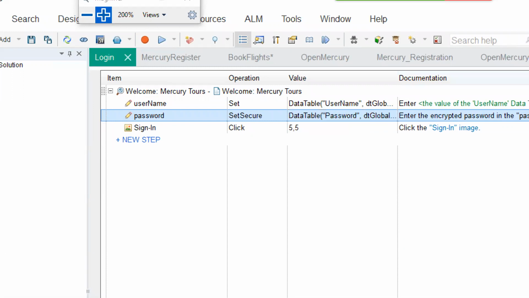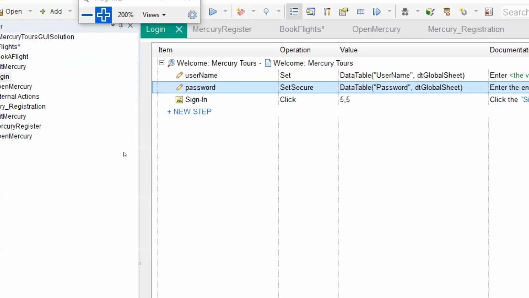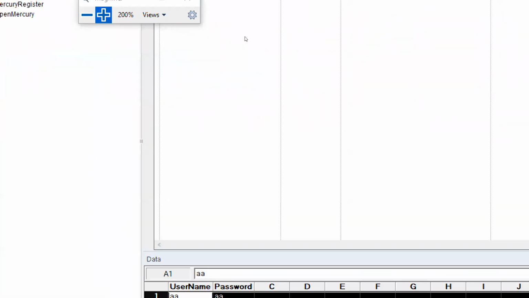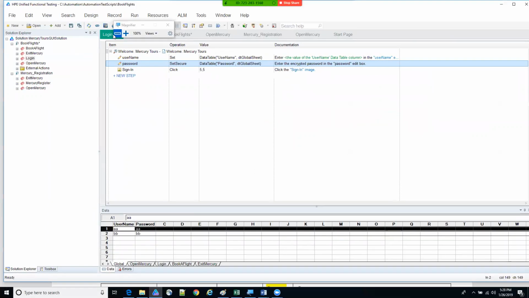So as you can see, we no longer have the hard-coded data, rather we have a reference to the data table columns. So we have done enhancing the login script and the login action. I'd like to save it.